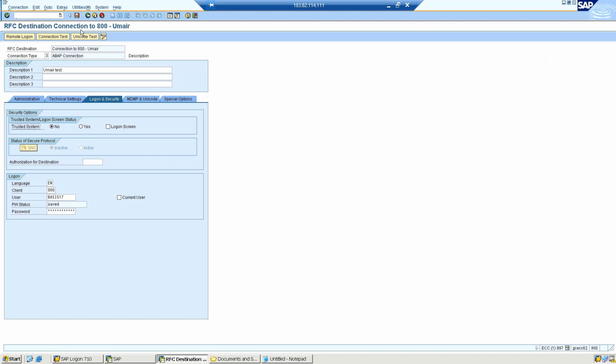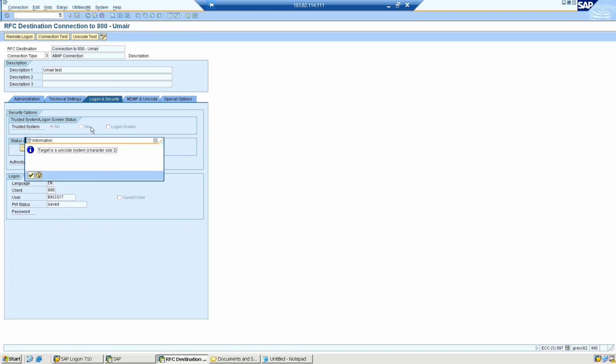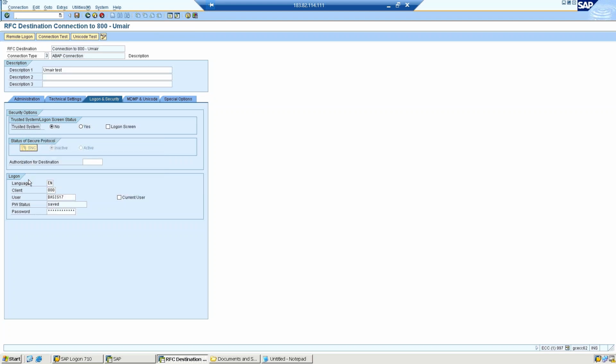Okay, save. Now the RFC is done. Go to Utilities, then the Unicode test. The target system is defined as either Unicode or non-Unicode. So these two are correct. Okay, now everything is done.